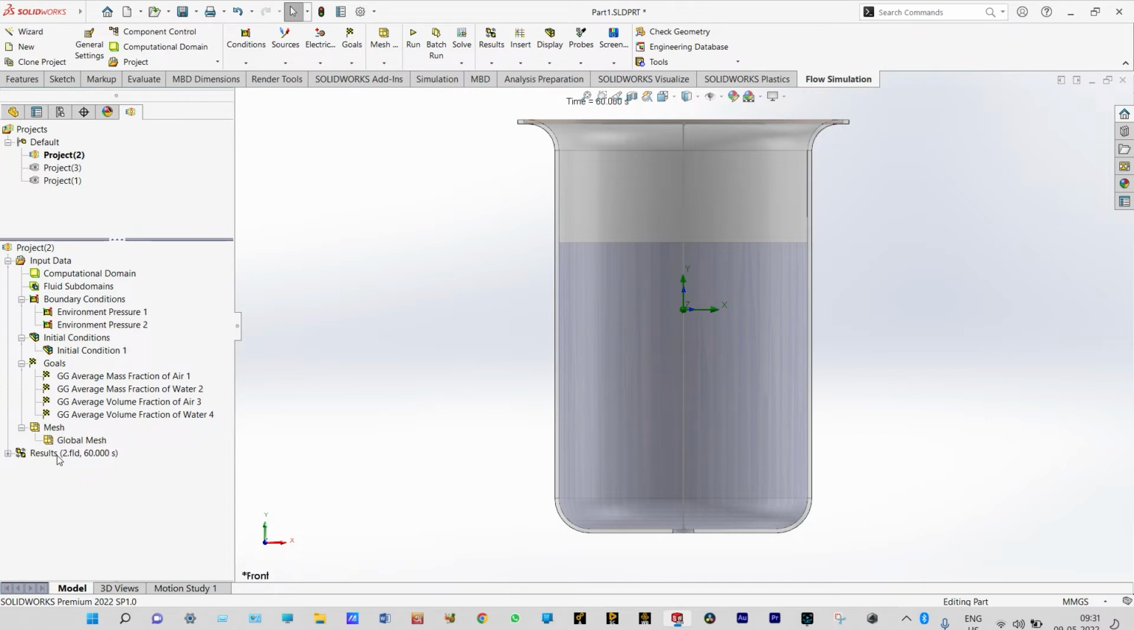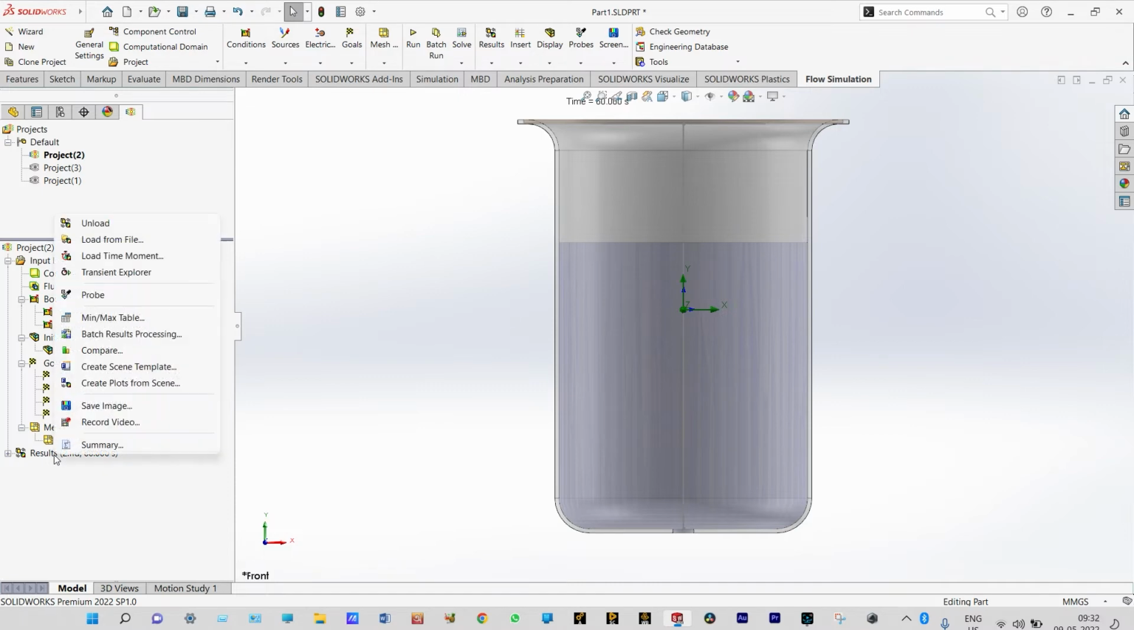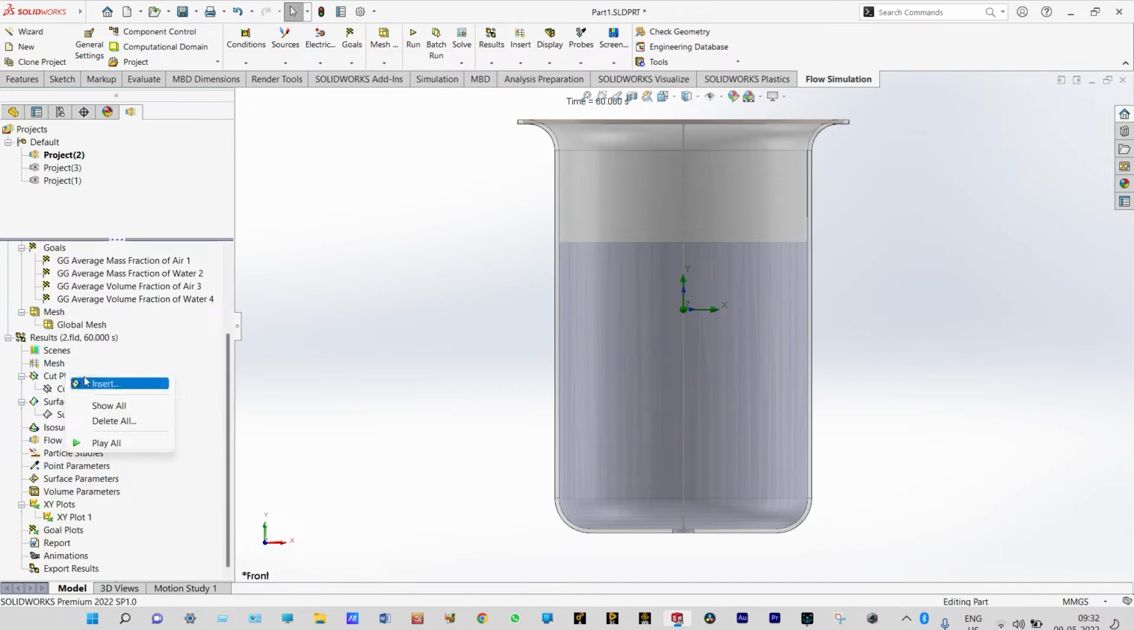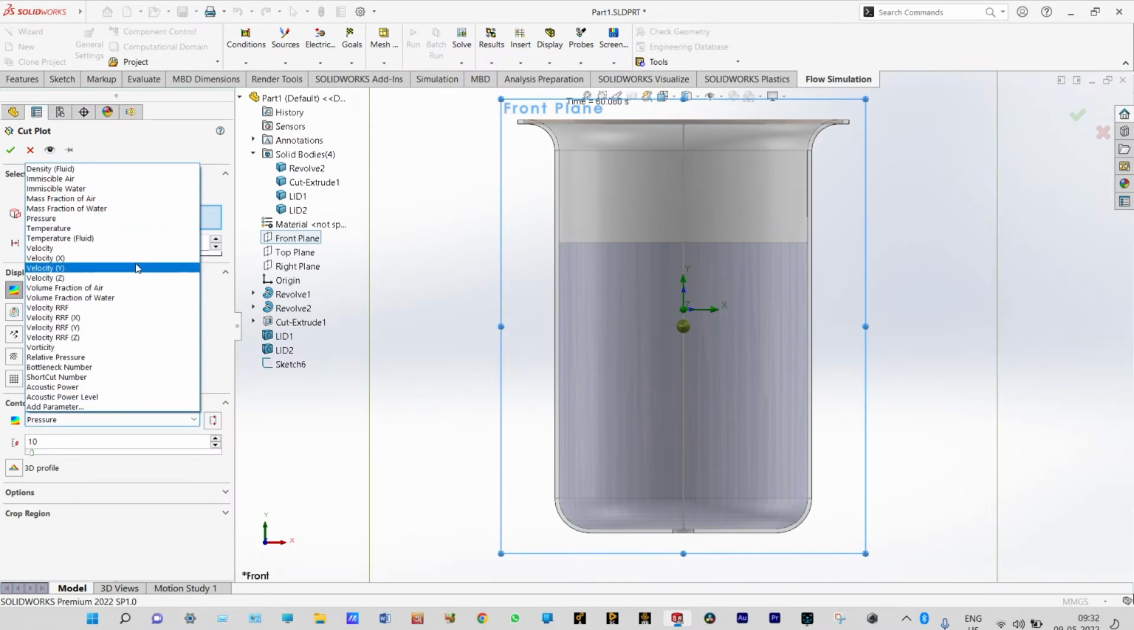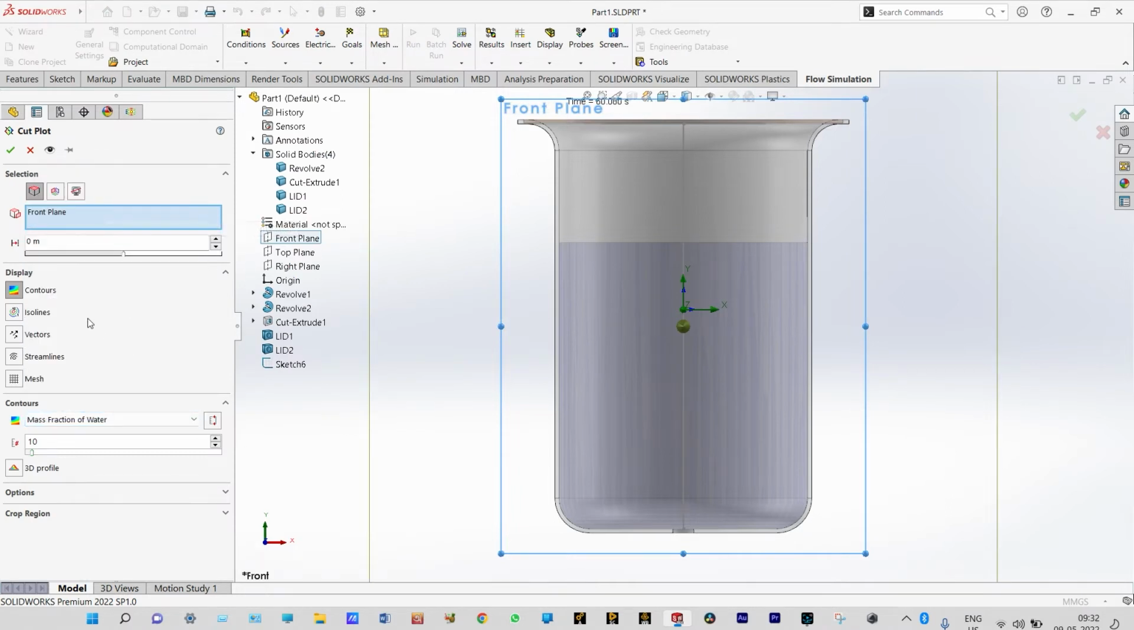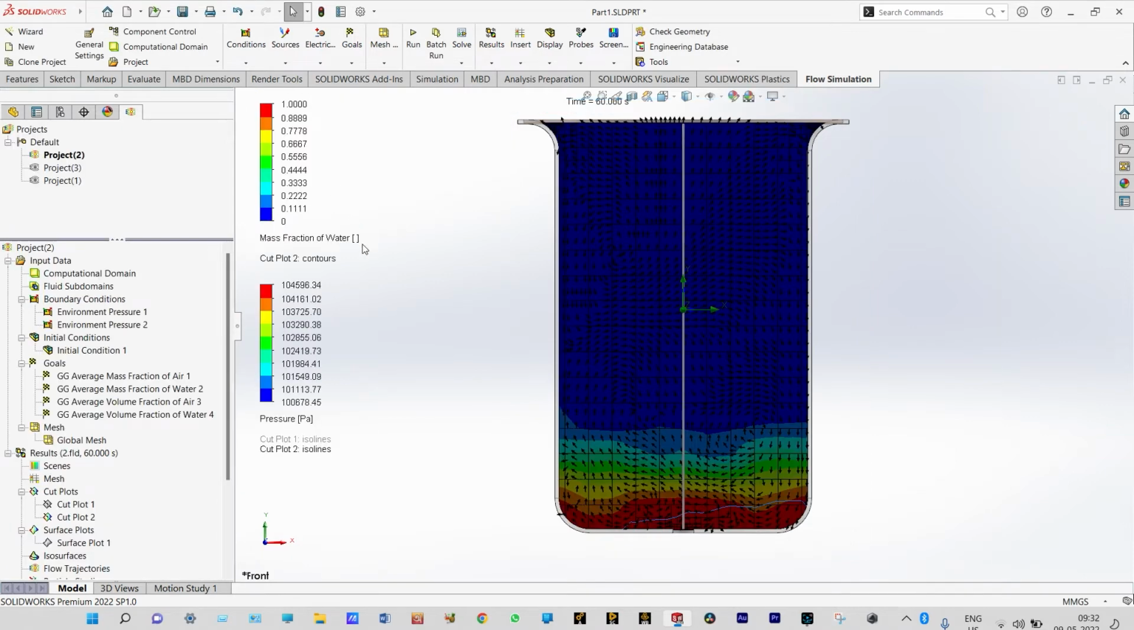So initially, we will see some cut plots. Insert cut plots, and we will see mass fraction of water, and we're going to see contours and also mesh. At the same time, you can see some isolines also, or vectors. Let us see. This is the distribution.